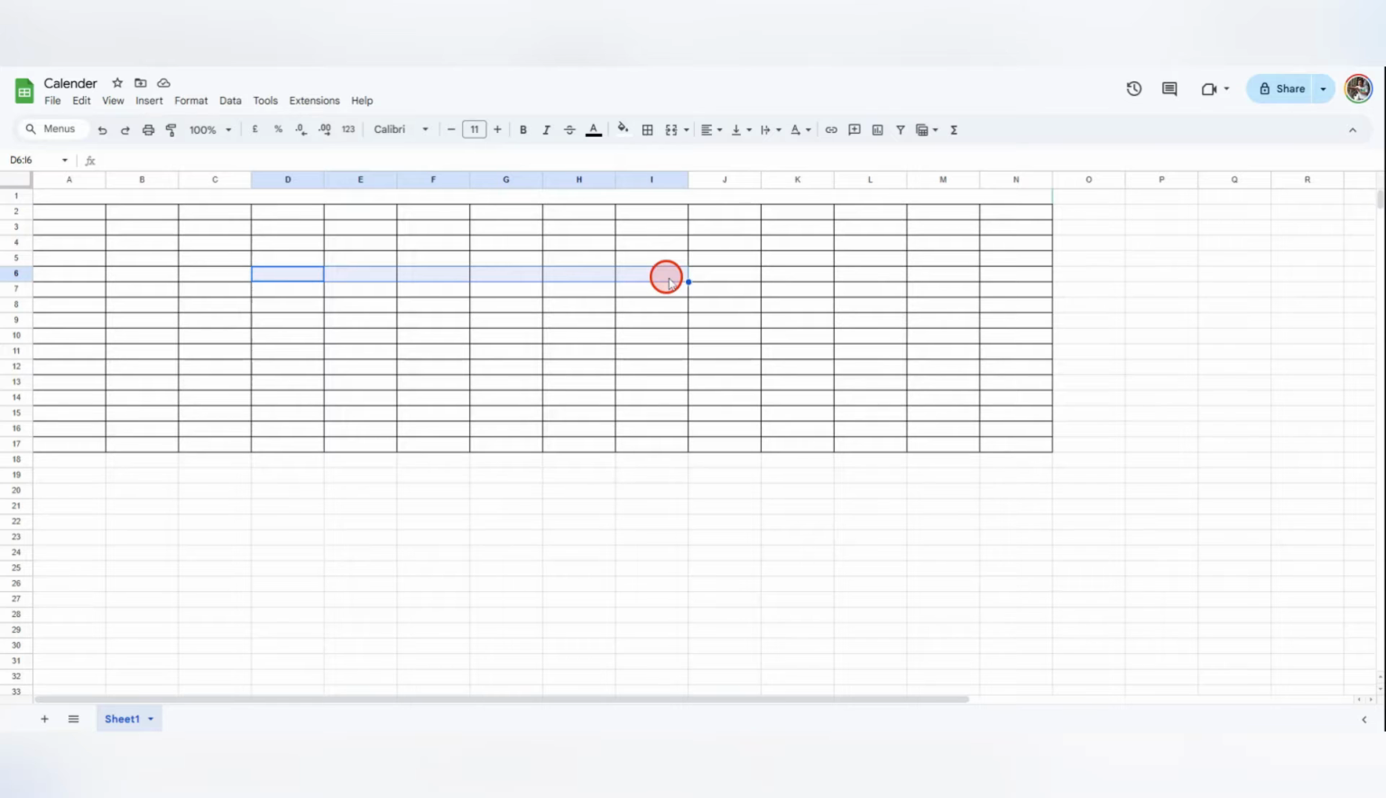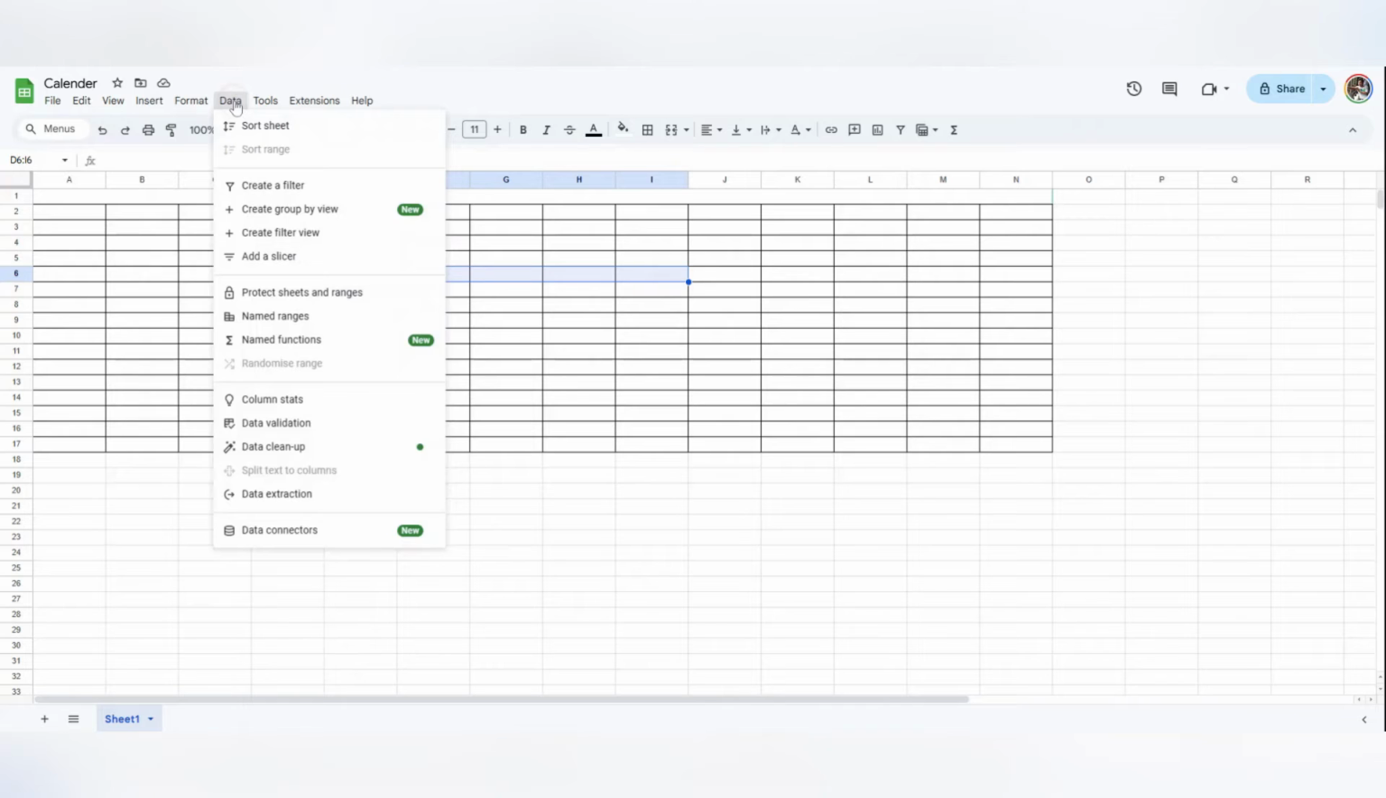Firstly, highlight the cells where you want users to select a date from a calendar. These could be a column like A2 to A100 or any random range. This selection tells Google Sheets which cells should get the date picker.